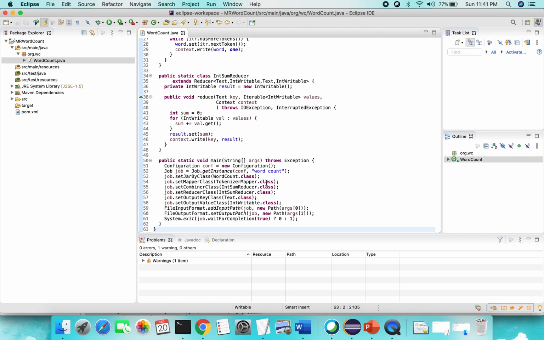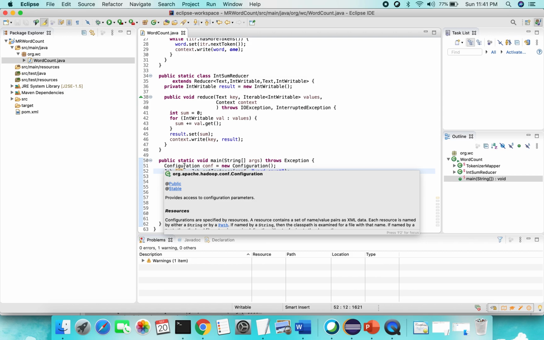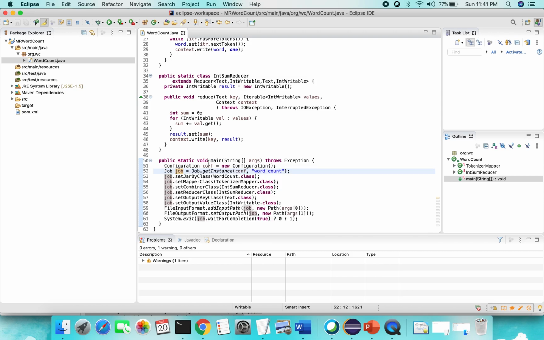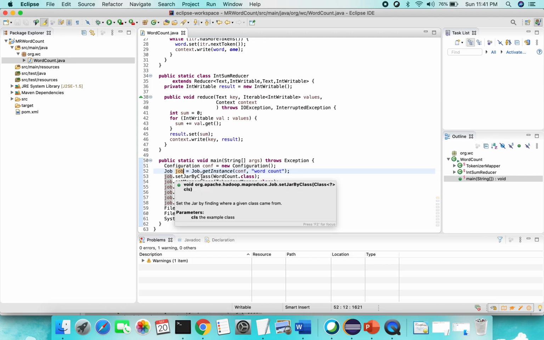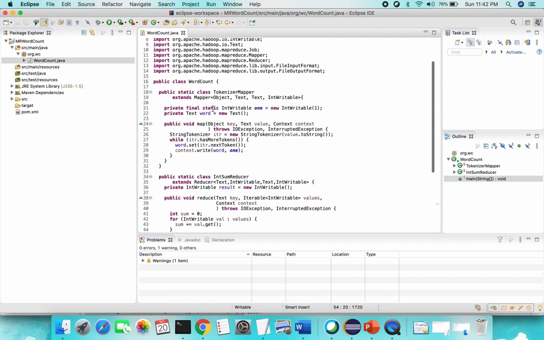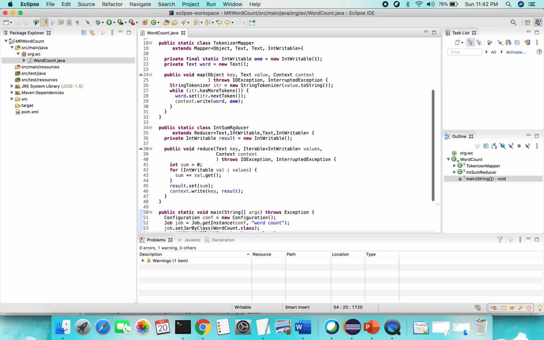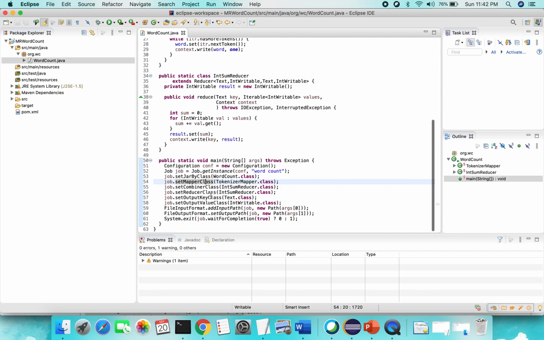I'll go through the program briefly. Starting with the main program, the configuration here refers to the Hadoop configuration. We create an object for that and initialize a job with the Hadoop configuration. We set the jar by class as the WordCount class, which is our main class, the mapper class as TokenizerMapper, and this is our reducer class, which is the IntSumReducer. You can see it here. The combiner will also be the same.